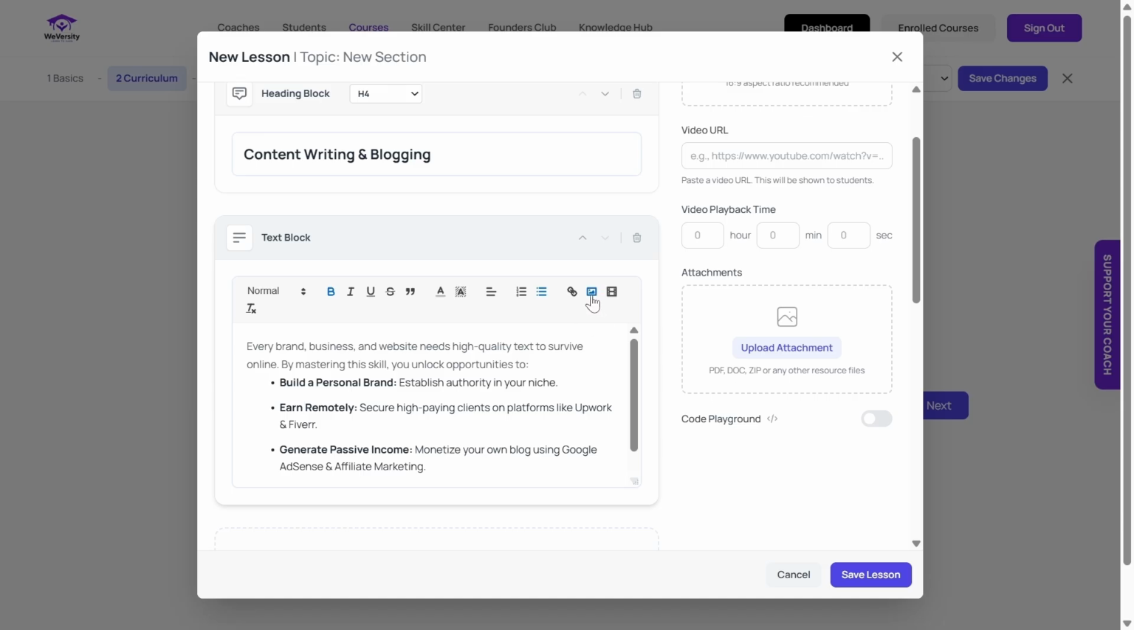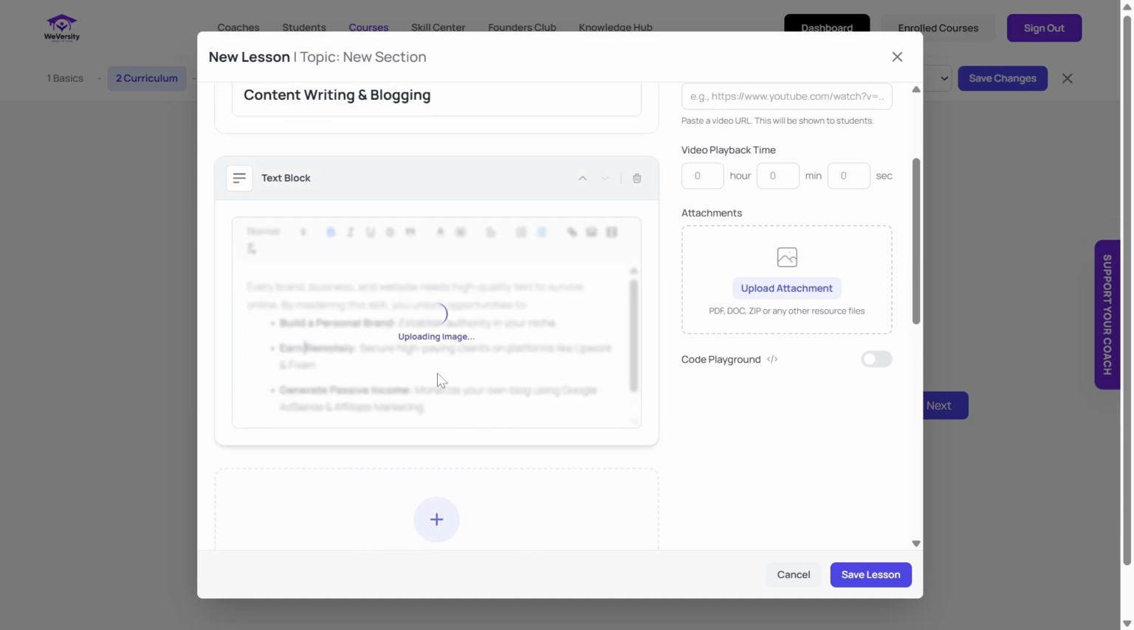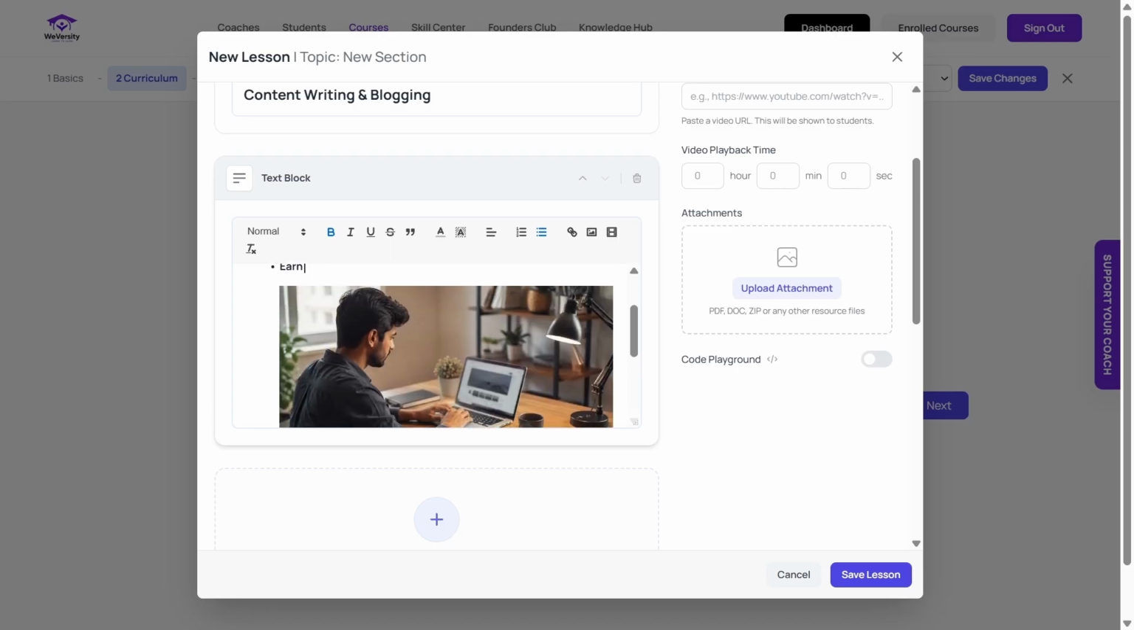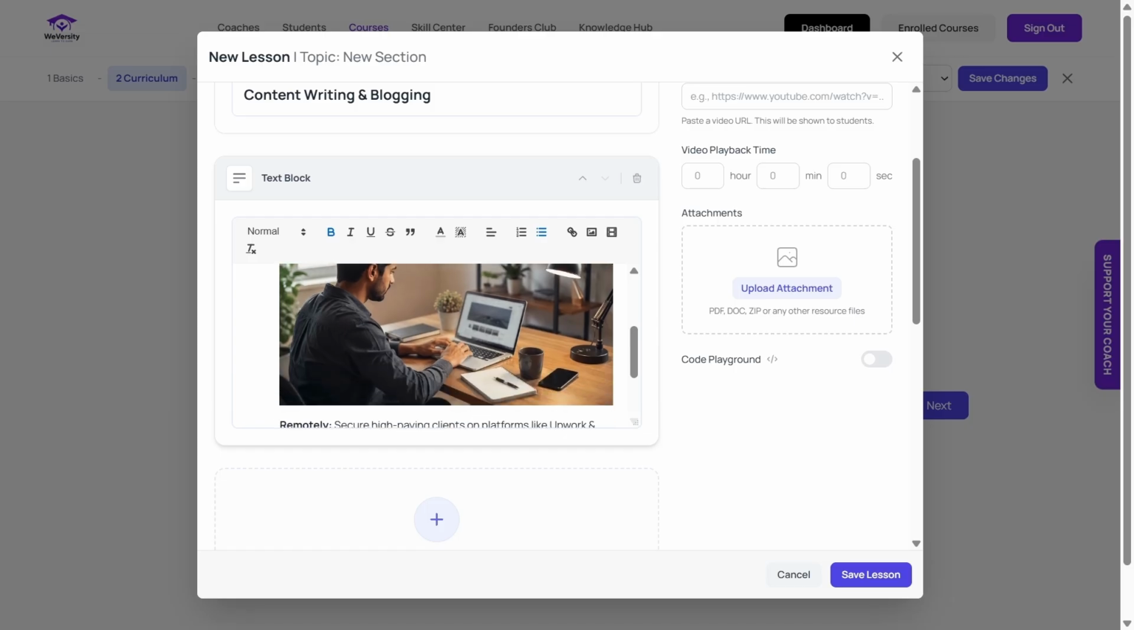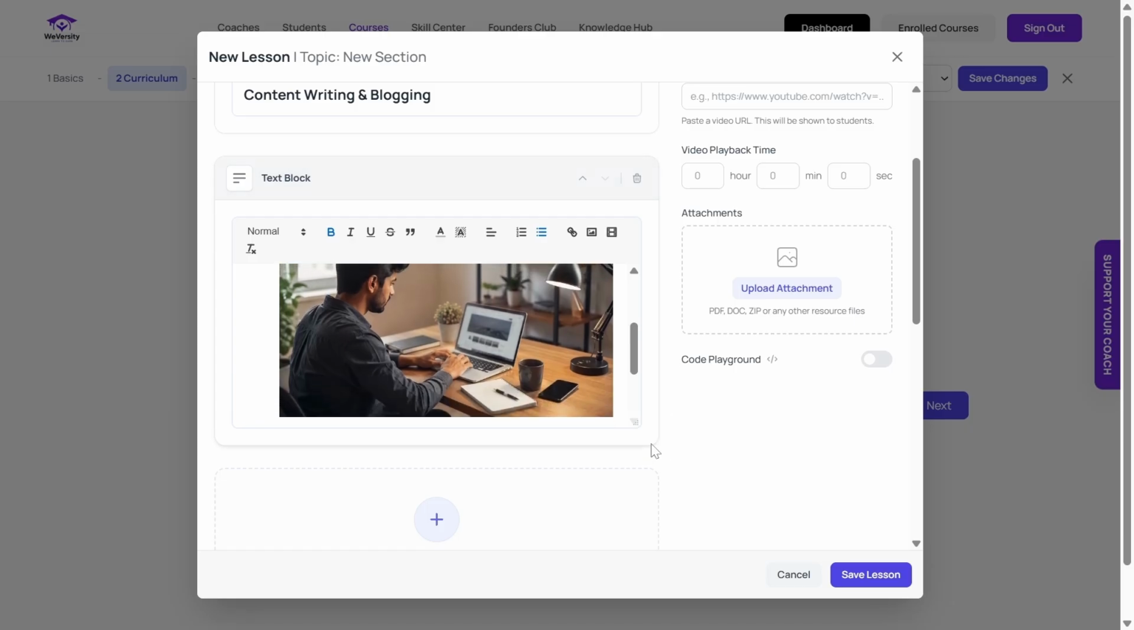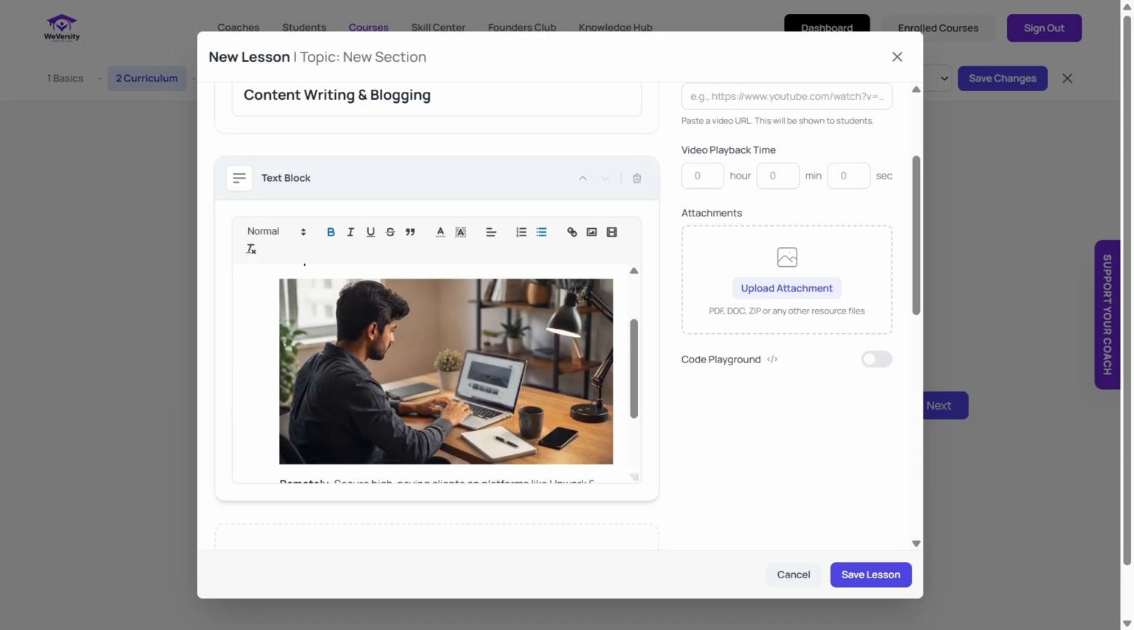Moving to the right side, we have the featured image option. Here you can upload an image that represents your lesson. This image can help make your lesson visually attractive and easier to identify. A 16:9 aspect ratio is recommended for the best display.